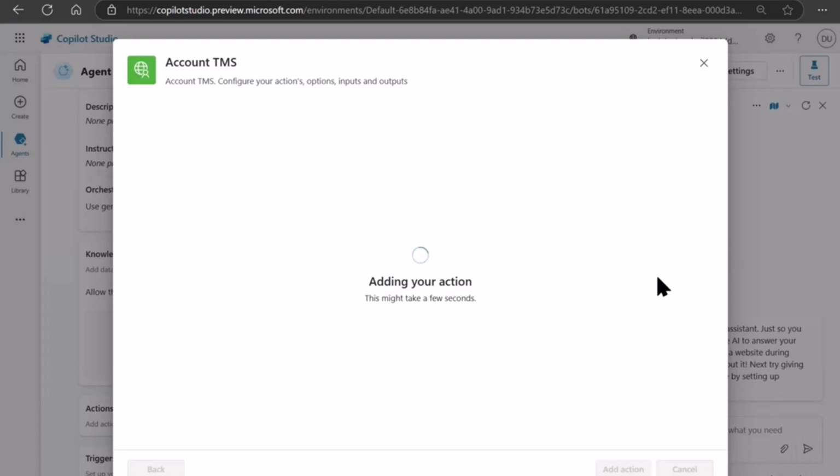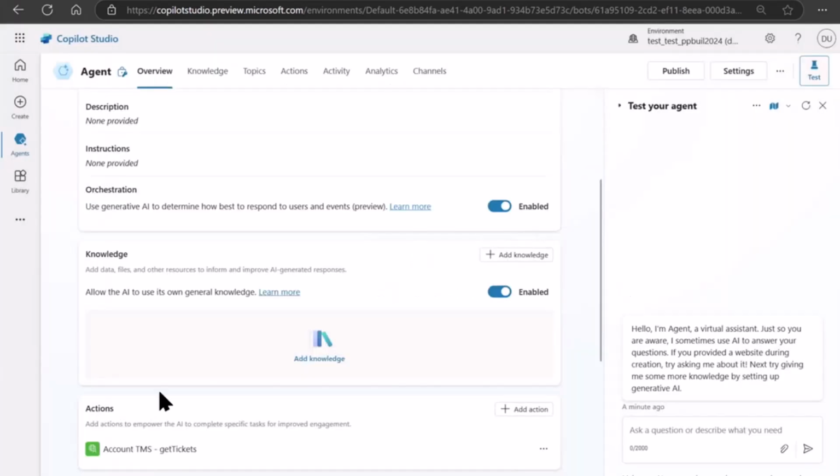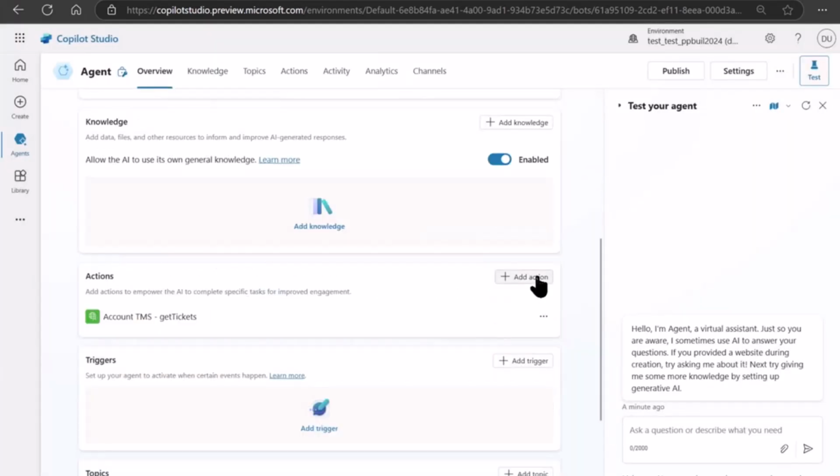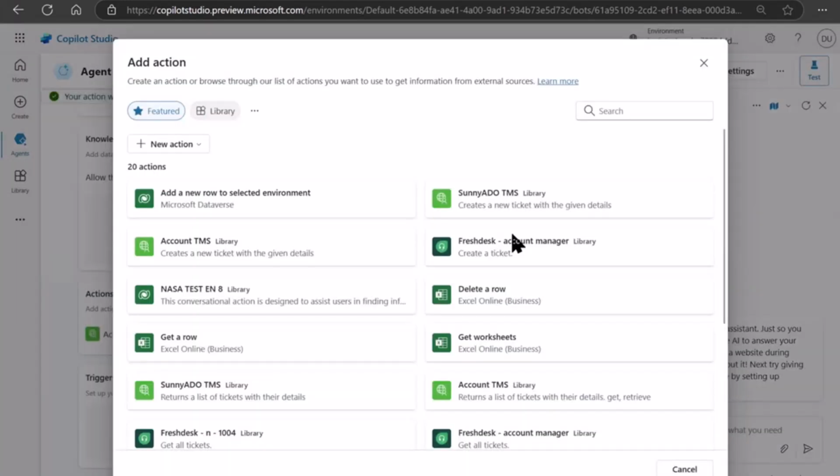And I'm going to go through and add both of these right now because we're going to test these in just a moment with MK. So just bear with me for a moment while I add both of these. But as you add these actions, once they're added here and they show up here in the actions list, now they're ready to be used within this agent. So now I'm going to go to account TMS and add the create option just as well.